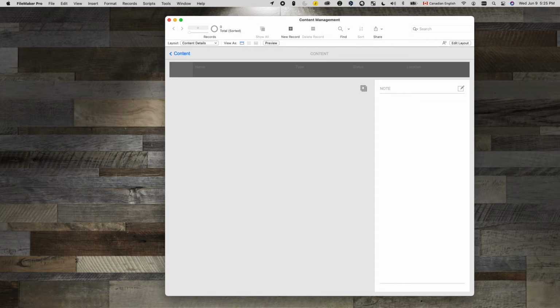This method can also be applied to other troubleshooting scenarios. For example, you can use it to identify which layout object is slowing down your layout performance.